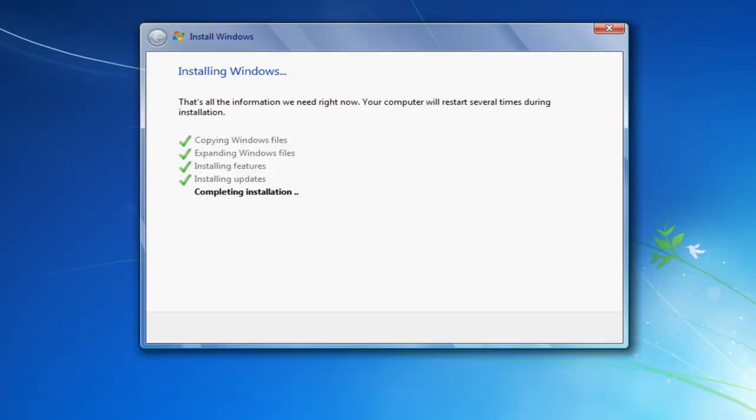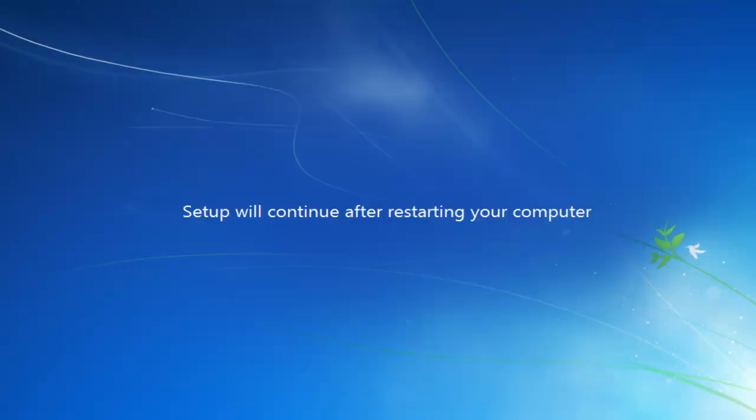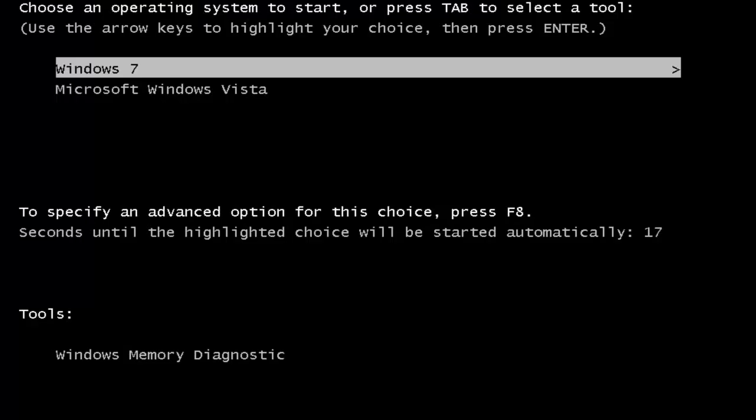Okay, so we're just coming into the final stages of the install now. We're now going to restart again. Okay, so we're now seeing the Windows Boot Manager, and we'll now get a chance to either select Windows 7 or Windows Vista. We're still doing the install, so we need to hit enter or let the timer run down on Windows 7, and Windows 7 is going to start up.